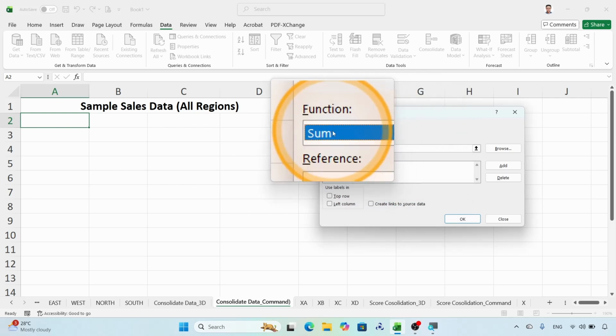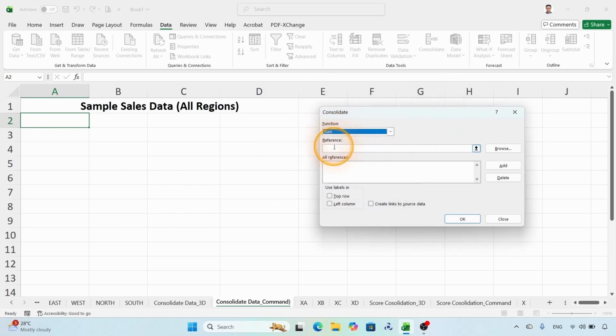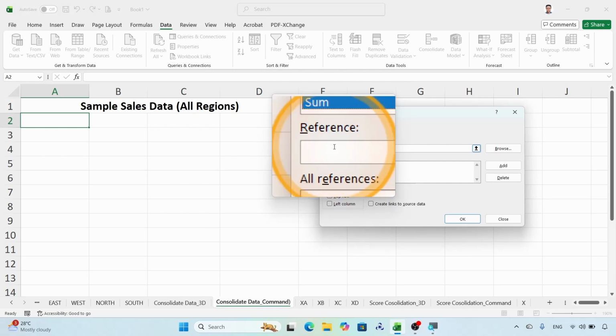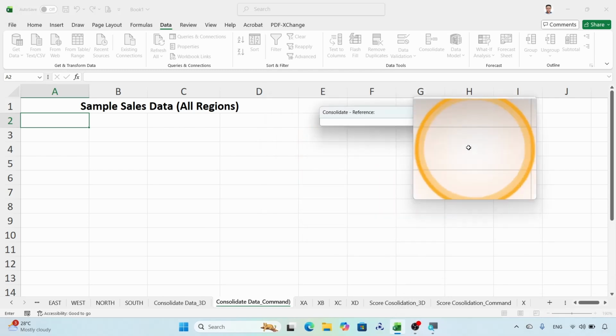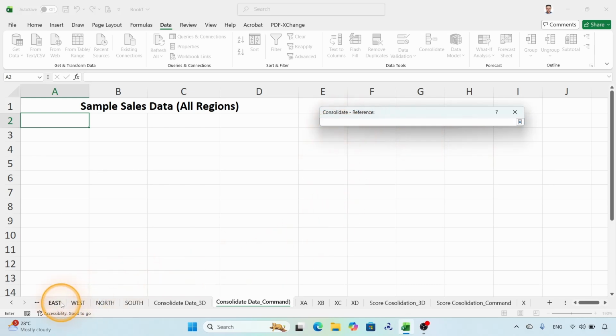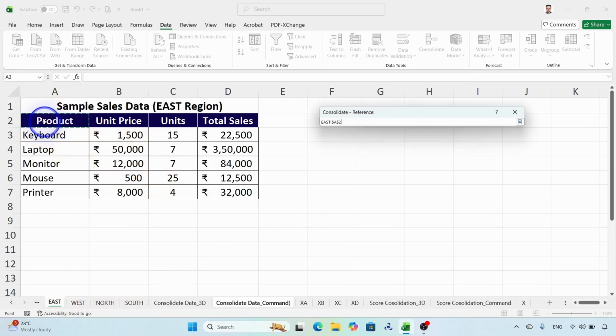So we select sum. Then reference. Here it is, the reference. Reference means where the data is. Here there is an up arrow, so click on the up arrow. Then we have to select the data. Go to the east sheet and select the entire data including the heading.